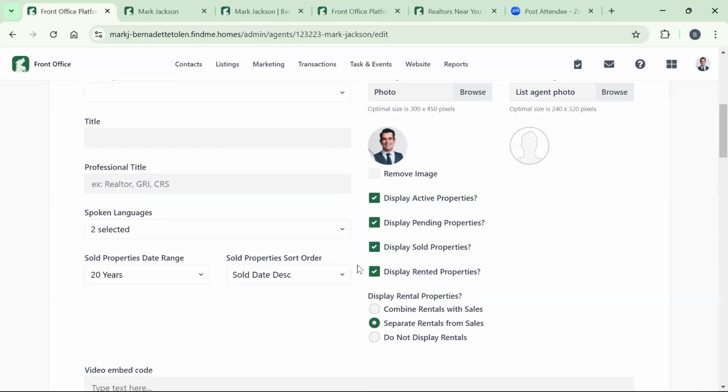Right underneath that headshot, this is where you can determine, do I want to display active properties on my profile page? Do I want to display pending properties on my profile page? Do I want to display sold properties and rental properties?